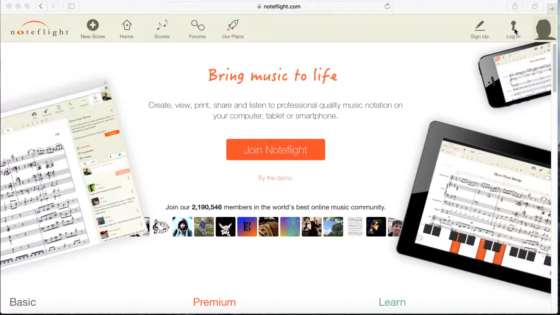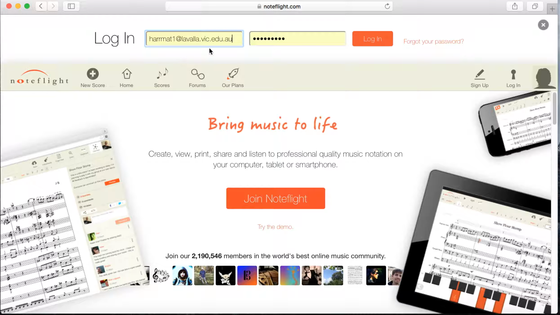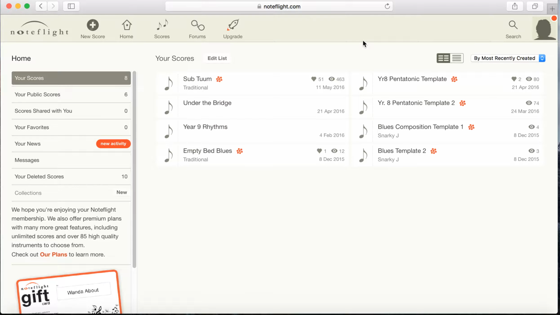What we need to do is go to the top and log in. If we click log in, we should have our details saved. The computer will often ask if we want to save our details. Mine's saved in. Makes it a very easy process to log in to Noteflight. Now, in mine, I have a great deal of compositions that I've made. You may only have one or not have any at all.